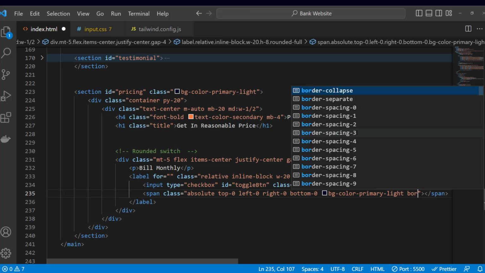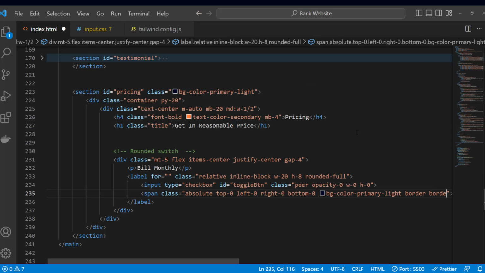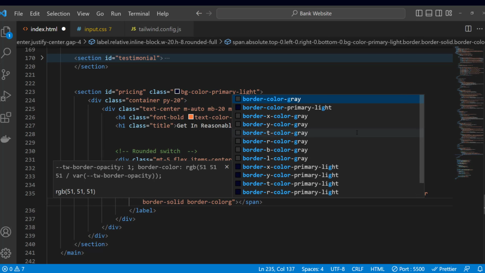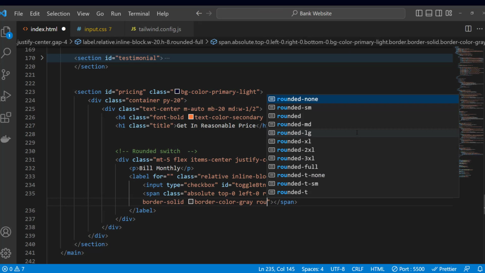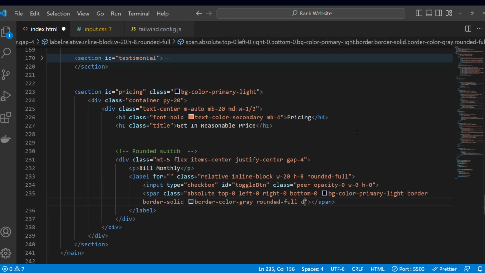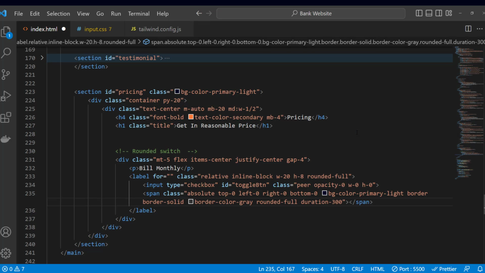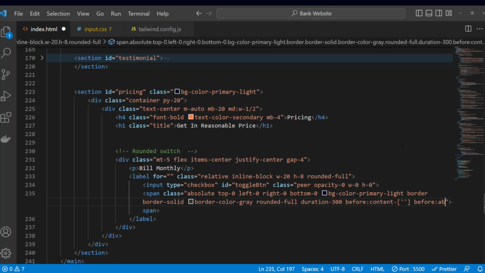I want to add border, and then border will be solid, border color will be gray, border radius will be rounded full, duration 300. Now I want to add pseudo element before, content will be empty, before colon, position will be absolute.